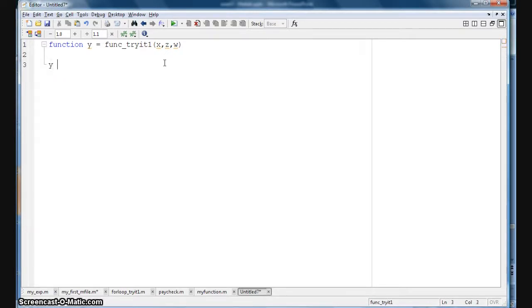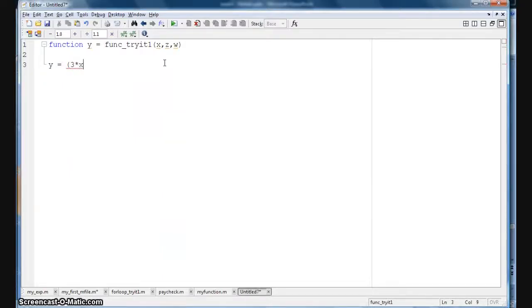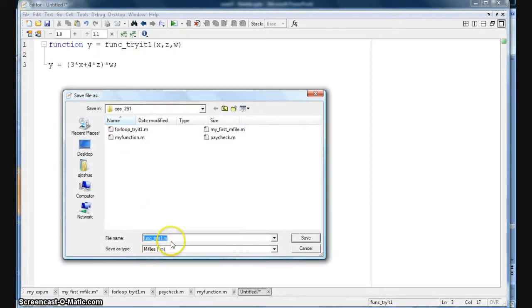Then all we need to do is set our output variable y equal to the equation: 3 times x plus 4 times z, and then all times w. So this is our simple function, functryit1. We need to save this as functryit1.m. Save as, and MATLAB already knows functryit1.m. Save.